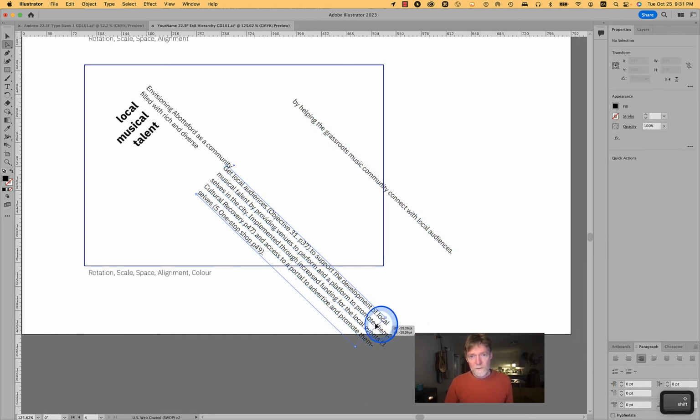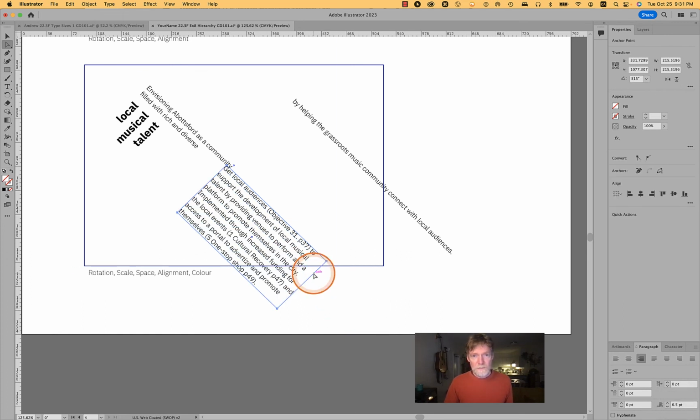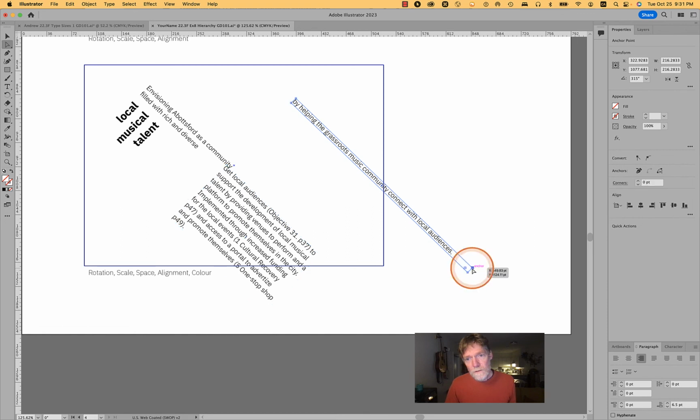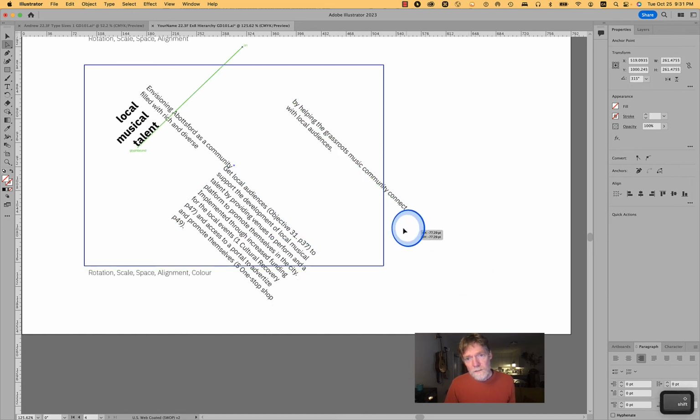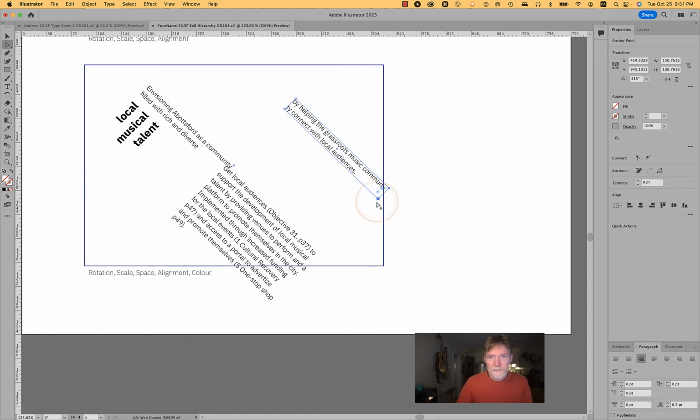When you're working with layouts like this, it can be helpful to be working with shorter line lengths. I'm going to take this object here and resize it. And here you can see something interesting happening, which is by helping the grassroots music community connect with local audiences. Because this is such a short piece of copy, this hyphen is not very useful.